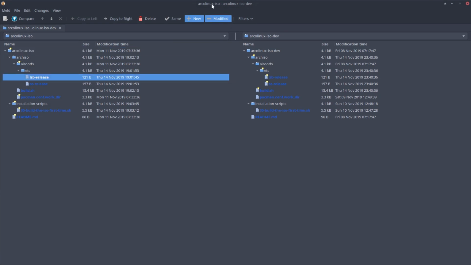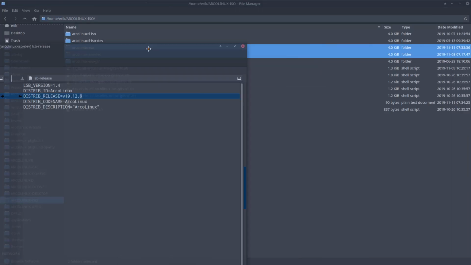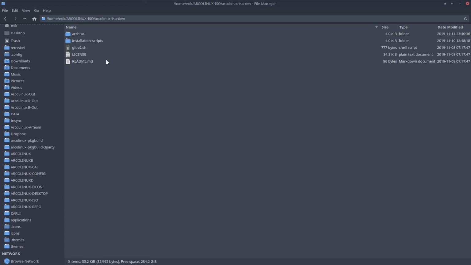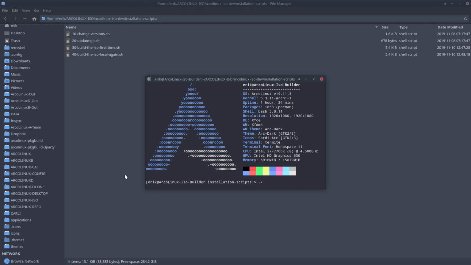We have here two folders. The one is what we've been developing on lately, and this one is your stable version. So two GitHubs, and we're going to compare and change things. Now I do see I need to change the number, so why not include that as well? So we have here ArcoLinux dev. There is an installation script, change versions. I make it easy for myself.